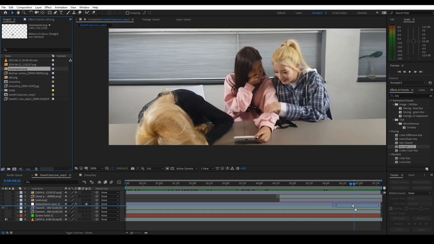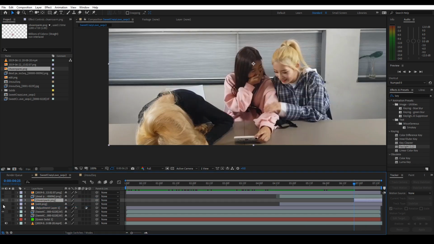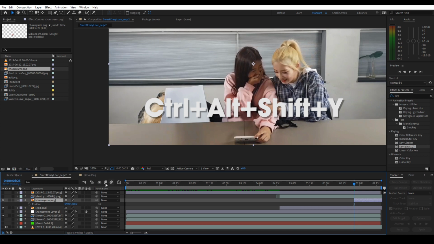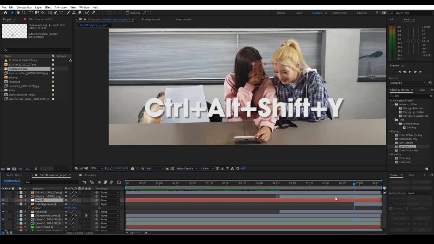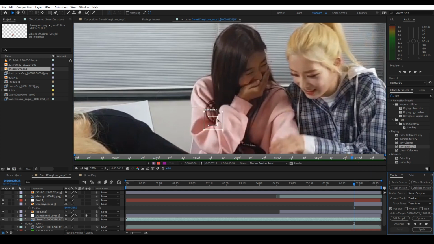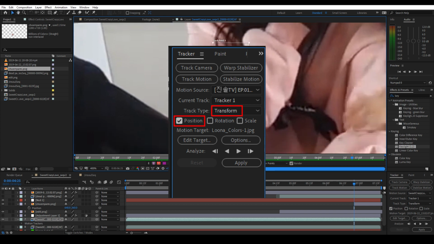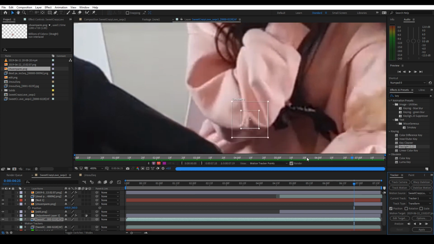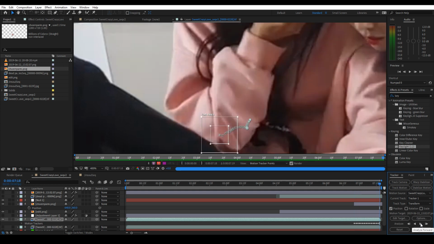Create a null object by either right-clicking on the Layers panel or with the epic shortcut Ctrl+Alt+Shift+Y. Double-click on the original footage layer and click on Track Motion. From here, make sure the position box is the only one checked, and the track type is set to Transform. I will leave a link to a tutorial that explains well how to do this.